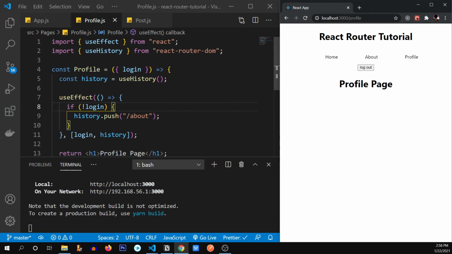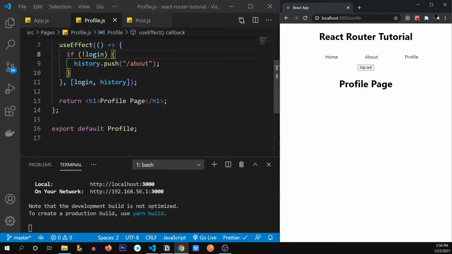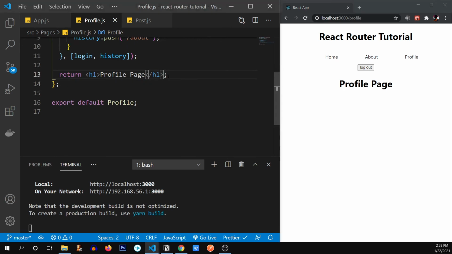So let's discuss how we can create a nested route inside of a particular page. For example, if inside of the profile page, I want to create two routes with the names, let's say, view profile and edit profile. And I don't want those two routes to affect our whole React Router system. We only want them to work inside of this profile page. So let's create two new routes over here.